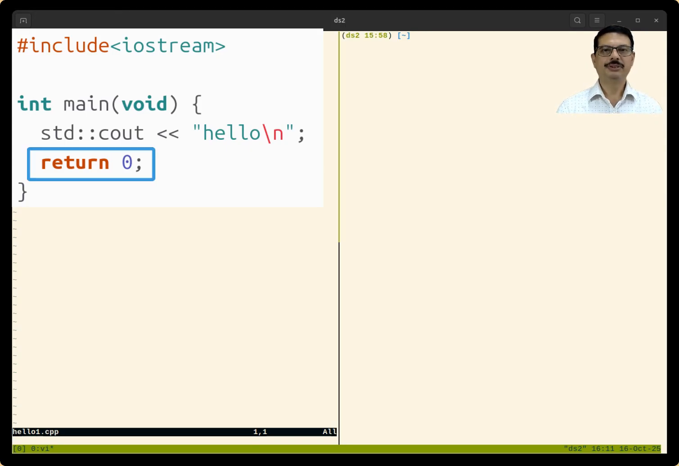Finally, we have return 0. This tells the operating system that the program has finished successfully. The value 0 conventionally means no error occurred. If something went wrong, a different value could be returned, usually a non-zero number. And then the shell, which is invoking this program, will know what error has occurred.